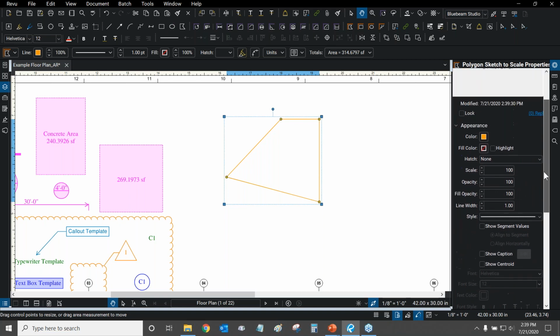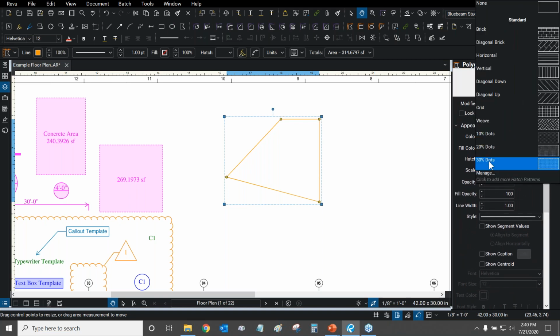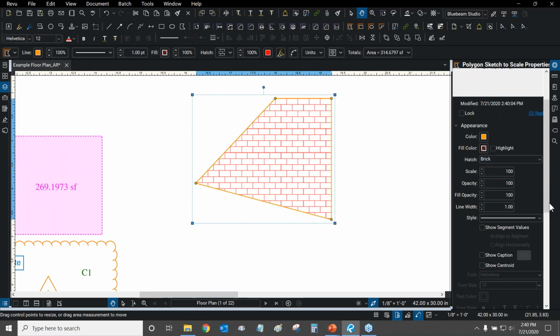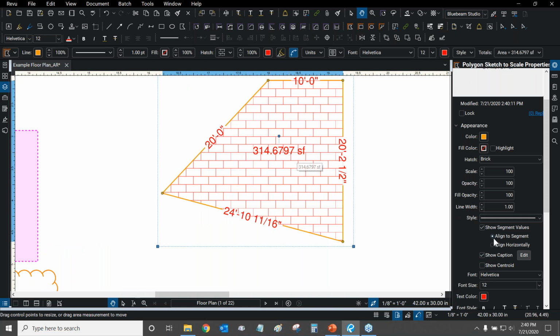And we can modify these further. We can change their color, just like we could before. We can even put a hatch inside of them. So if I wanted to have this brick hatch inside, there it is. Pretty cool stuff. So then we can show segment values if we wanted to. So each segment can have its own value. The overall square footage can be shown by clicking on show caption.